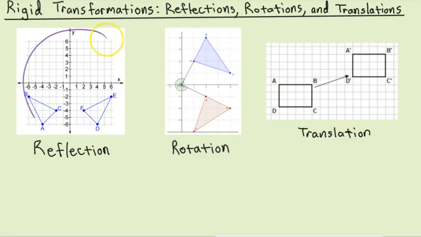What you see here in this image is an example of what we call a reflection. In a reflection, we take some kind of geometric object like this triangle A, B, C, and then what we do is we choose a line that we call the line of reflection. So let's say the y-axis here is the line of reflection, and what we do is we create a mirror image of the object over on the other side of the line of reflection.